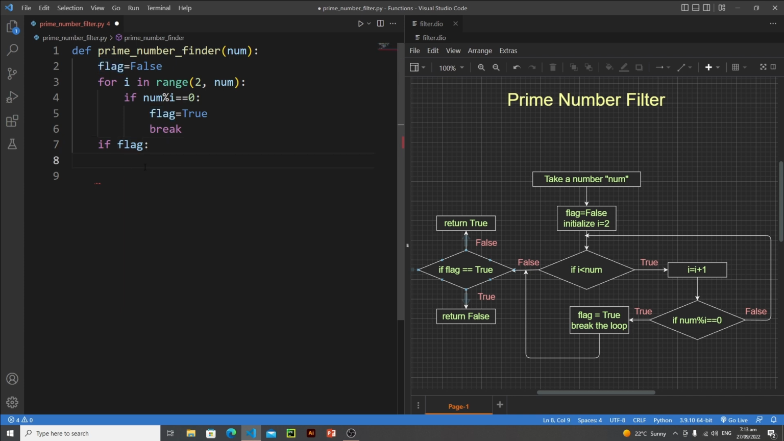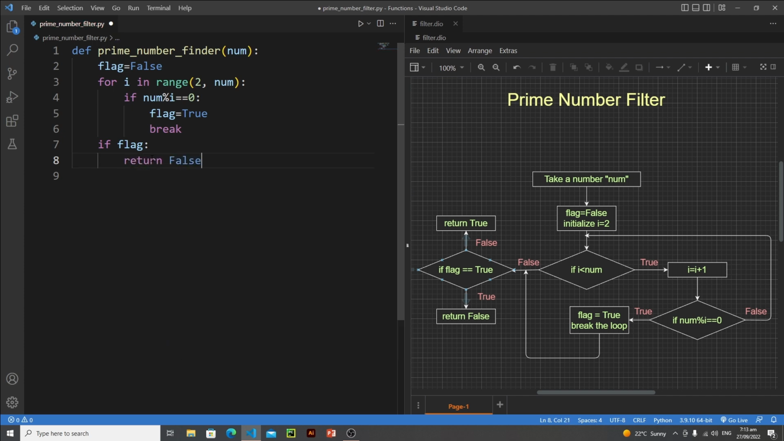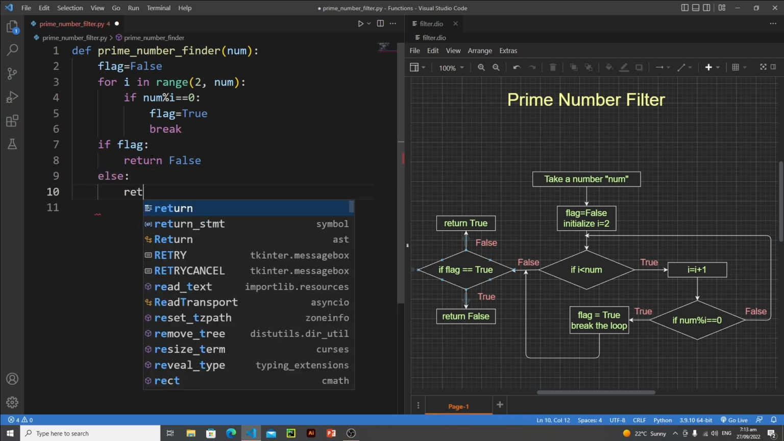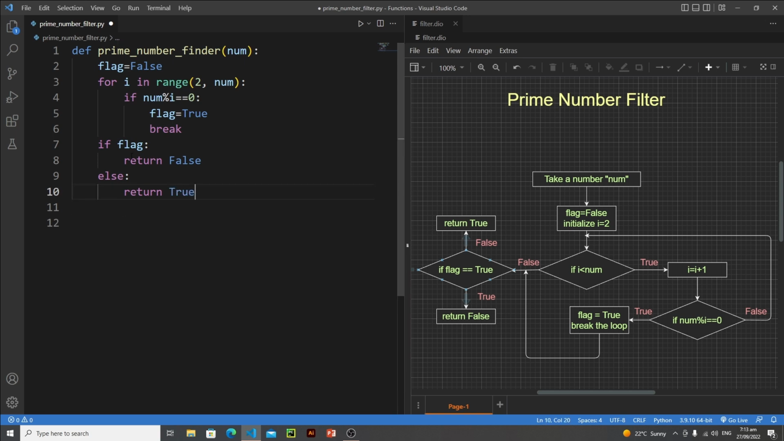But if you're comfortable with the equals sign and then a certain condition, use that one. Both work very well. Now if my flag is true, this means that the number which the user has entered is no longer a prime number, so I'll return False. But if this condition is false, then I'll say else return True. Okay, so this is the function.